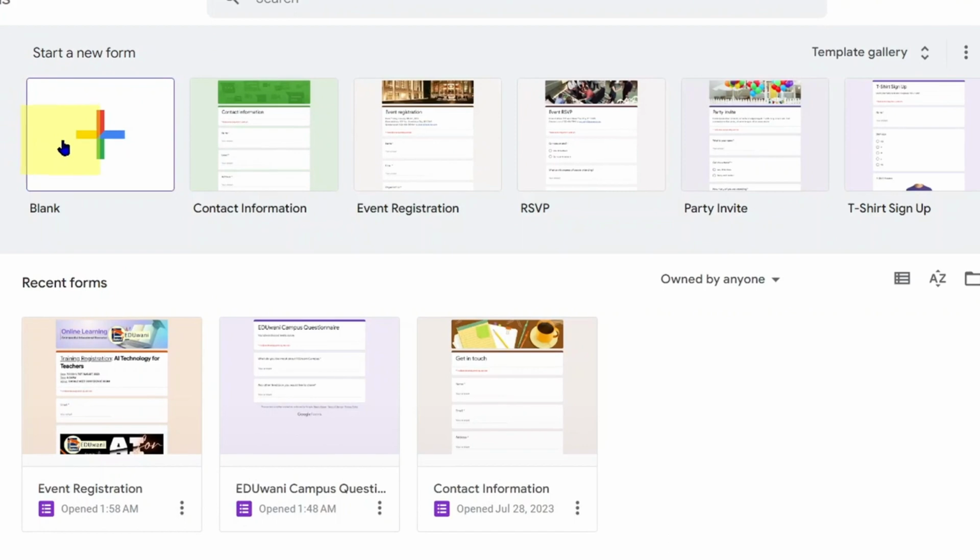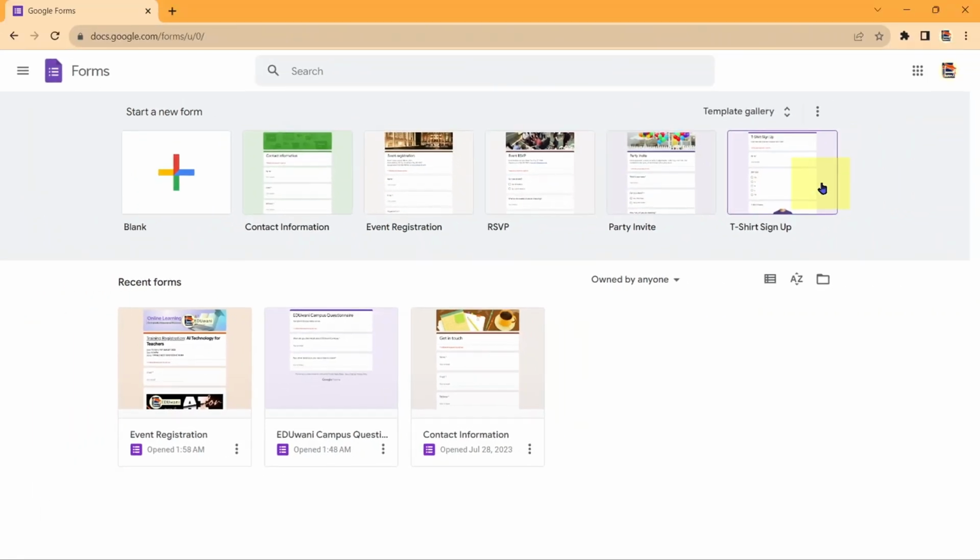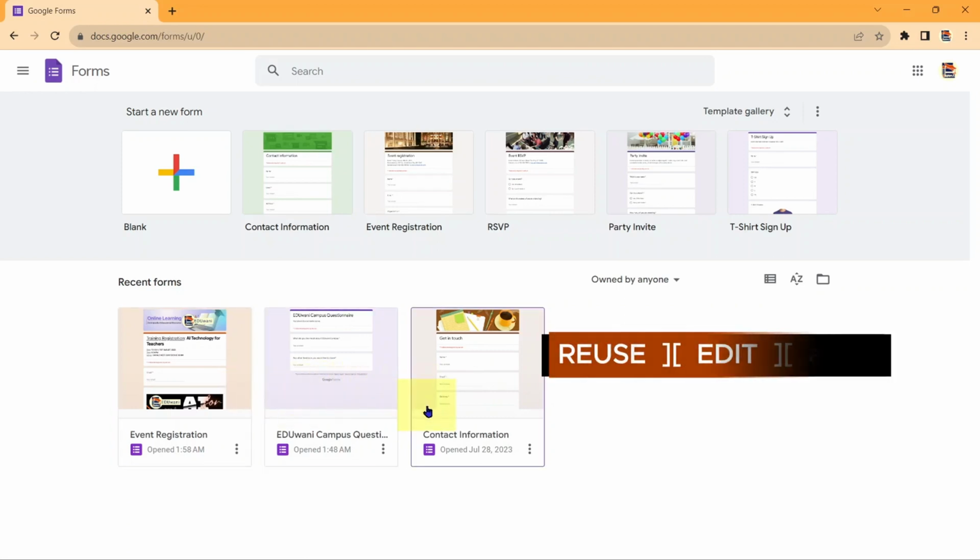The first thing you see on the top left-hand side is the blank form, and here you see templates that you can use to quickly complete whatever you want to do as fast as possible. Down here you see the existing forms. All forms you have created at one point or the other are automatically saved here, so you can always come back and pick any of the forms you've created before and reuse, edit, and do whatever you want with it.